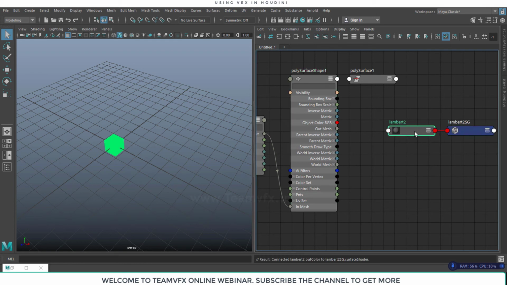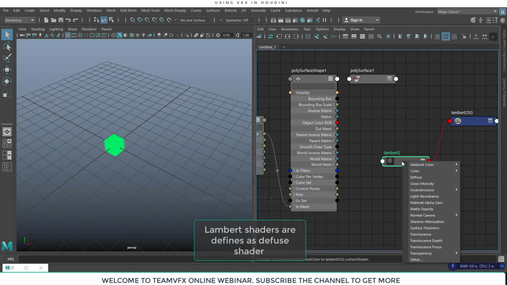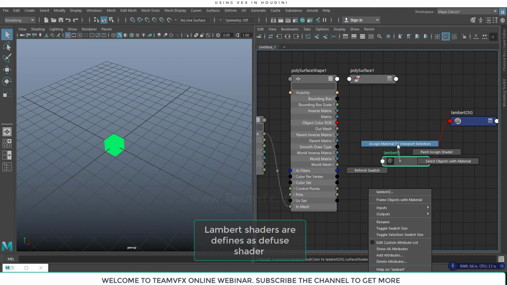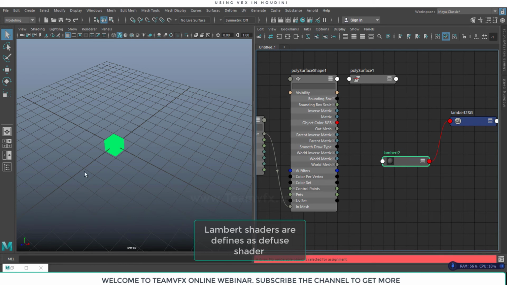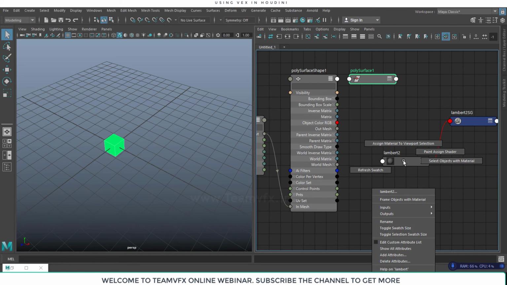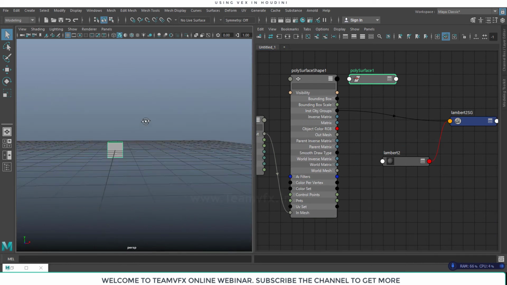So Lambert, and we will get a surface node also, and that shows in the render layer. And now we have a Lambert. So what we can do is right click and assign material to selected object. I think no object is selected. You can select it by clicking the polysphere, and then assign material to selection. So we can see our object over here.